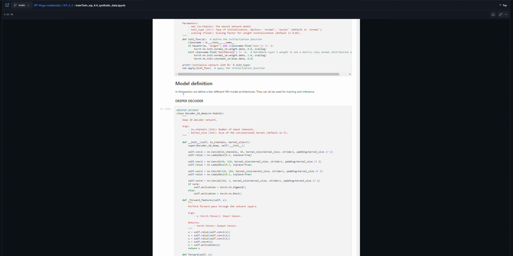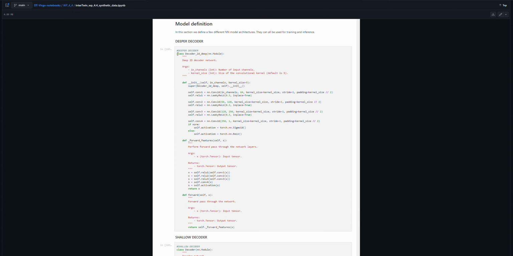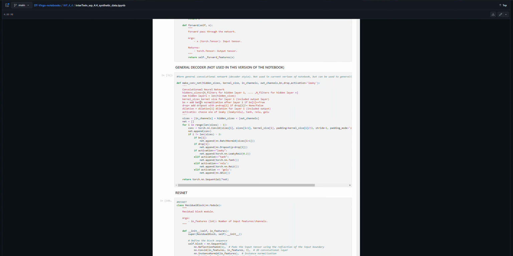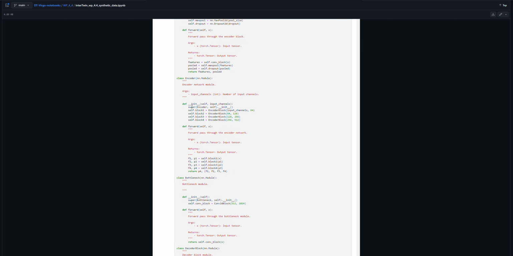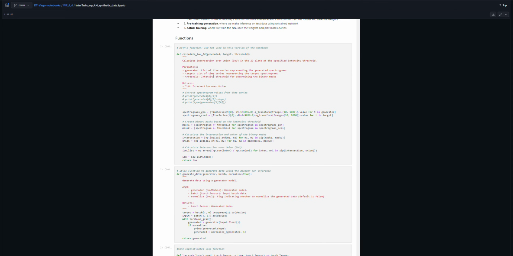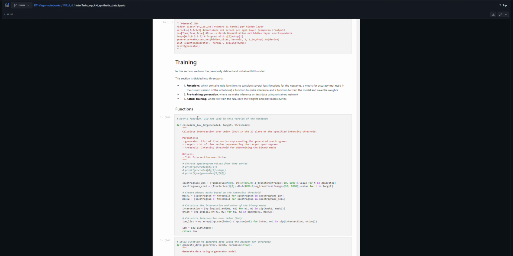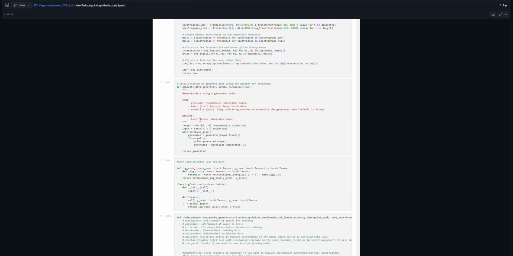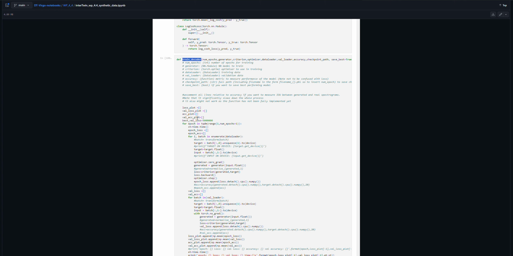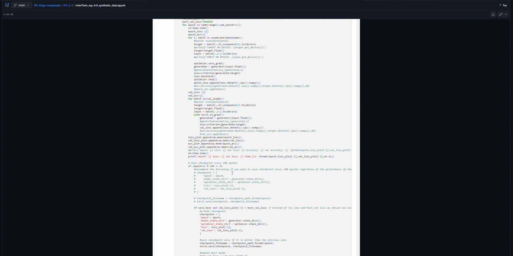Here the researchers have tried different models: decoder, deep decoder, shallow decoder, ResNet, UNet, to implement a generator. So a generator can be implemented using the models above. And then once we choose the model, we can start training. So again, some helper functions, and then the actual training function here. We will focus only on this very first part.